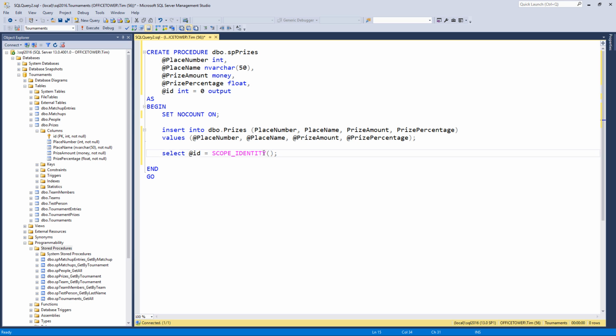So in this transaction, I want to get the identity, which is the last identity written to a table. In this case, we only did one identity insert, and that's in the prizes table. We said insert a new record, which would have created a new ID for that record. That ID is the last identity created. Therefore, when I ask for the last identity created, it's going to put that value into this variable. And since this variable is an output variable, I can then capture that on the other end.